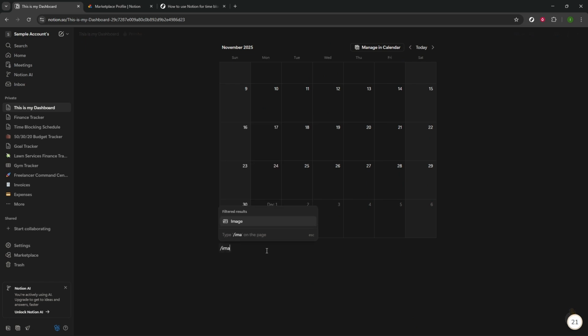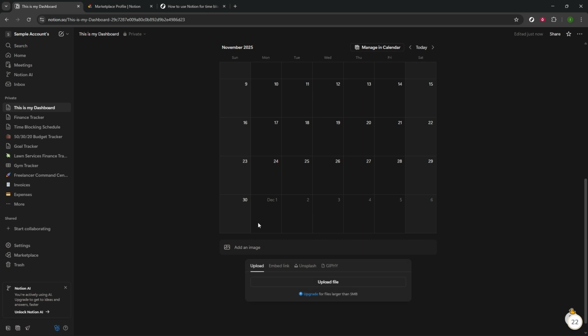If you prefer using your own images, no worries. Type /image to import photos directly from your computer. Once selected, simply click Image to add your personal flair through visuals.